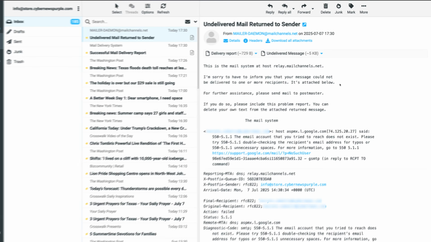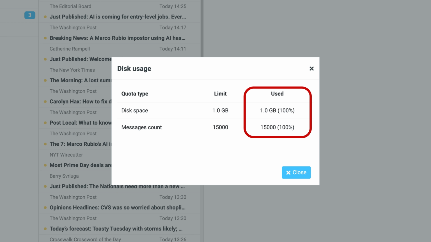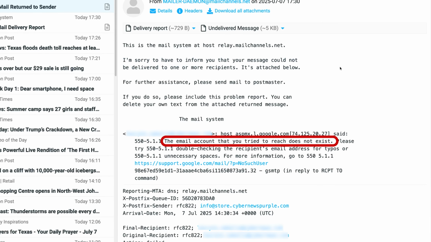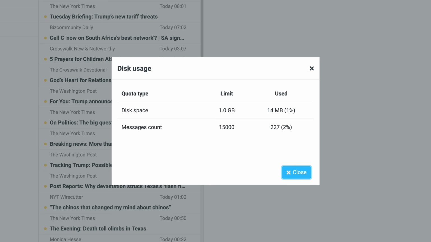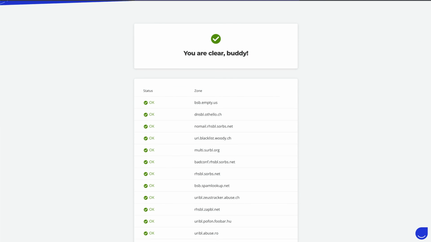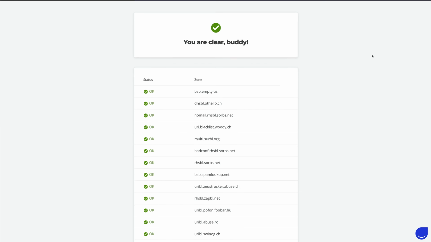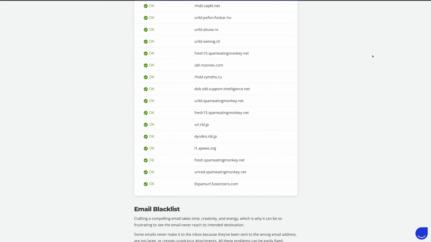Carefully read the bounce messages to understand why delivery failed. Common issues include a full inbox or incorrect email addresses. You won't believe how often the simplest solution is the one that fixes everything. So keep your inbox organized and your email address memorable. Also, your domain or IP address might be blacklisted, causing emails to bounce. Use an email blacklist checker to verify your status. Even if you think this isn't the case, it's always better to check these things before doing anything else.